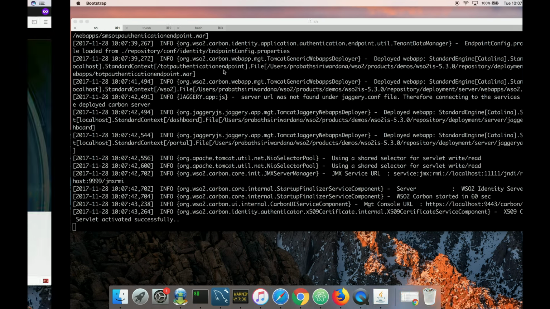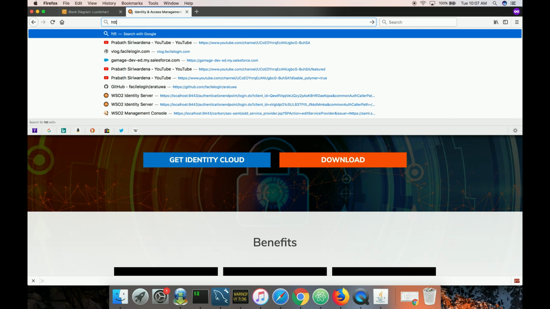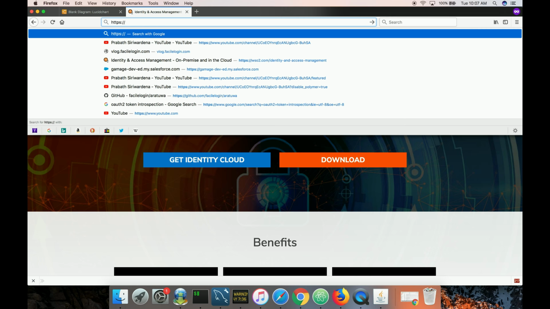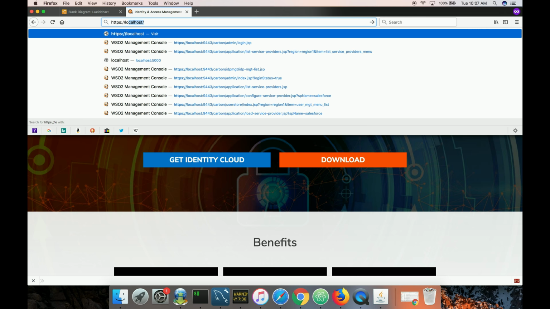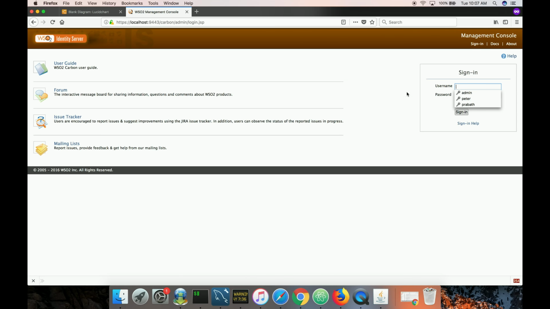Okay, it got started. Now I can log into Identity Server using the URL https://localhost:9443, and I log in with my default credentials, admin.